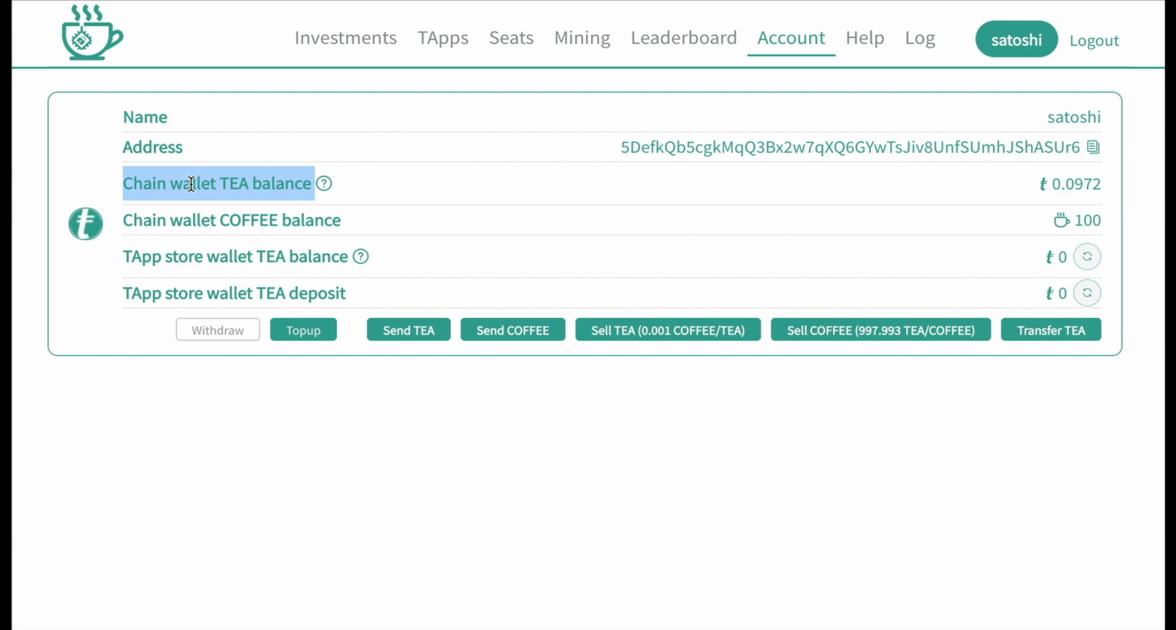For Epoch 10.1 or 10.x, that will be our substrate-based blockchain. And that's why we use the Polkadot.js wallet to confirm transactions. In Epoch 11, your chain wallet transactions will be confirmed by MetaMask, as we'll be moving to the Ethereum chain. So it's also important to realize that coffee only exists on your chain wallet. There's no coffee representation in the layer 2 T-App Store wallet.